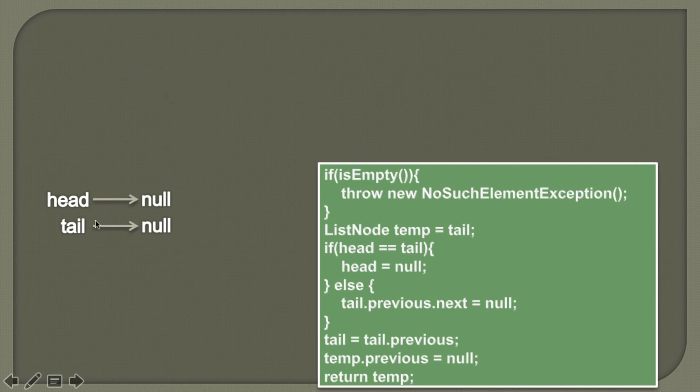So you see now head and tail both are pointing to null and there are no nodes left in the list, therefore the list is empty. So if we call this algorithm again, then first it will check whether list is empty or not. So we know that list is empty and there are no nodes left to be removed, therefore we can throw a no such element exception, because there are no nodes left to be removed.